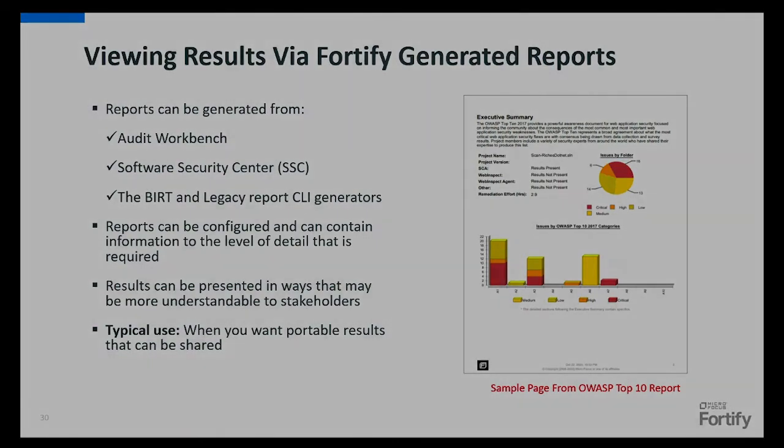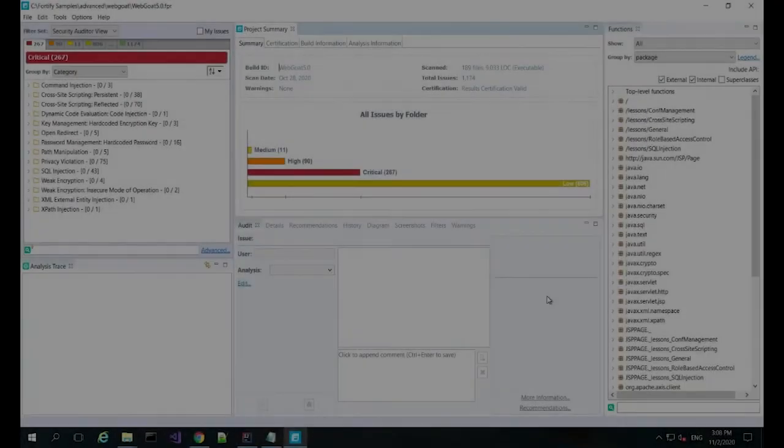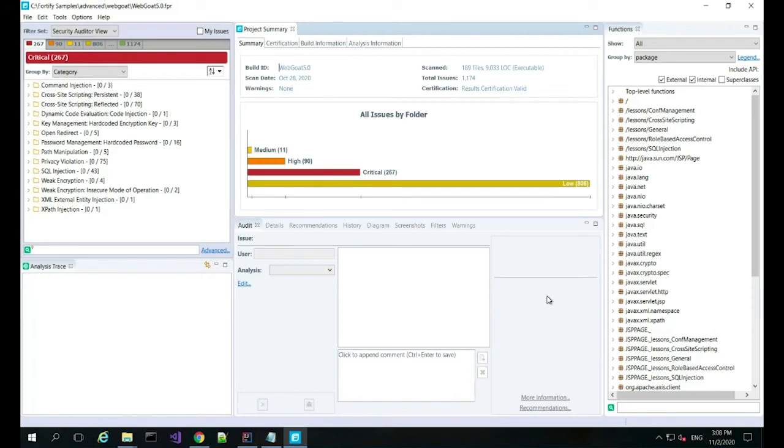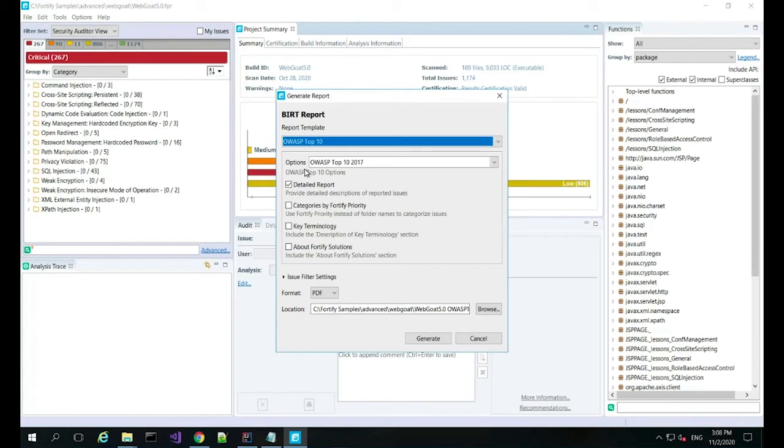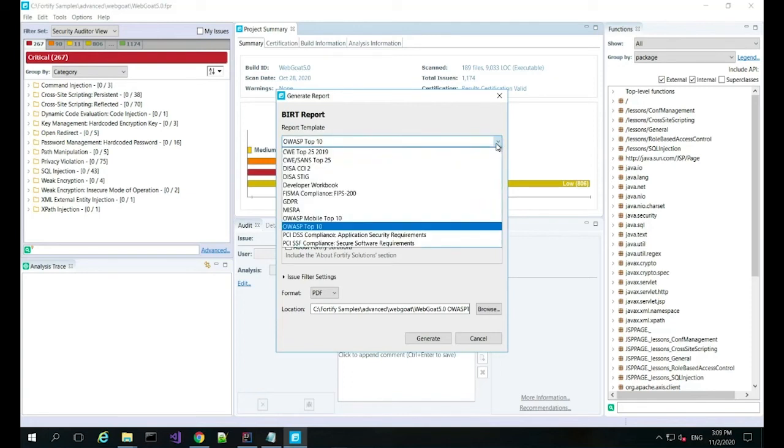So let's look at some reports. This is Audit Workbench, as we looked at earlier, and we're still looking at our WebGoat project. Let's go and generate a report. I'm going to generate a BIRT report, and I'm going to make it the OWASP Top 10. There are several templates available. Actually, I'll show that to you. We can go CWE Top 25, whatever. We'll stick with OWASP Top 10.